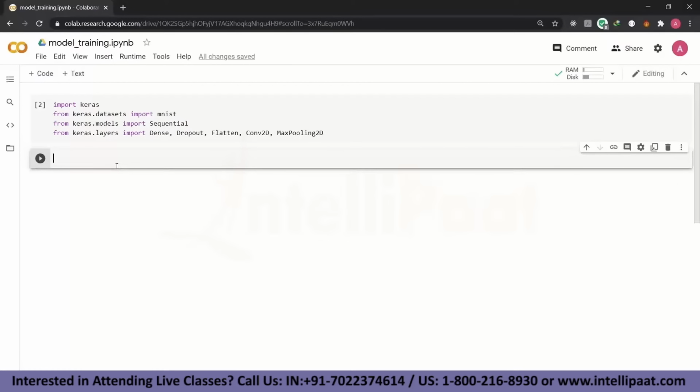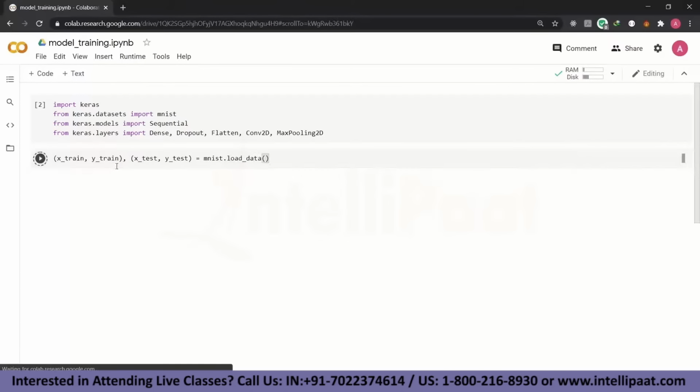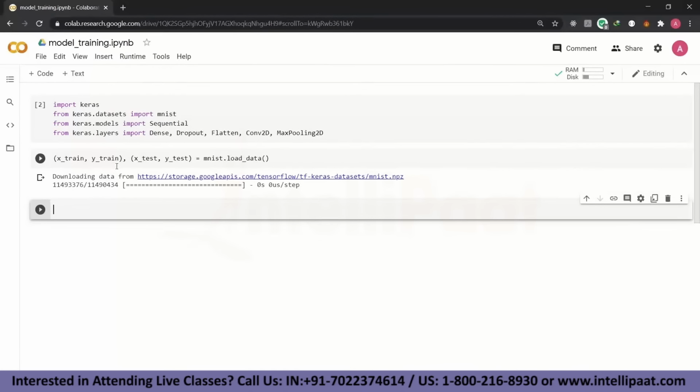Now that we have installed everything, let us load the MNIST dataset. This will give us two tuples. Inside the first tuple, we will get the training data, and inside the next tuple, we'll get the testing data. So we'll get x_train and y_train. These are the training data for the x and y variables. X is the image data, y are the labels. Similarly, we'll get x_test, y_test, and we'll use the mnist.load_data function. I run this. This will work pretty fast, and as you can see, it is done.